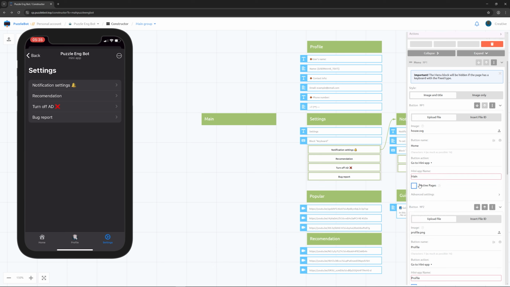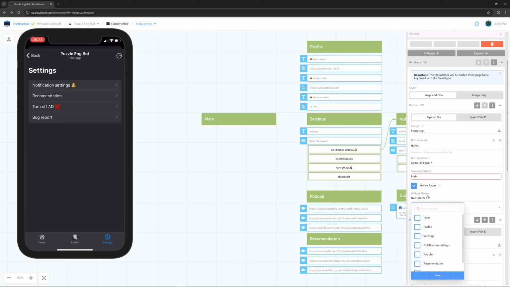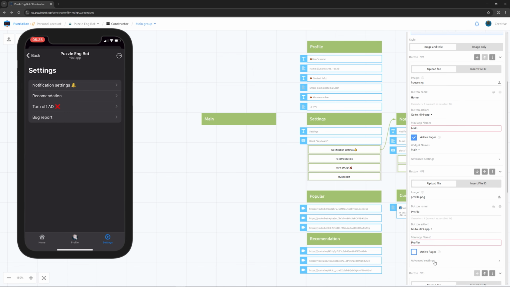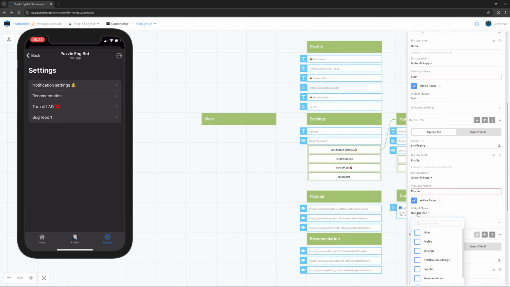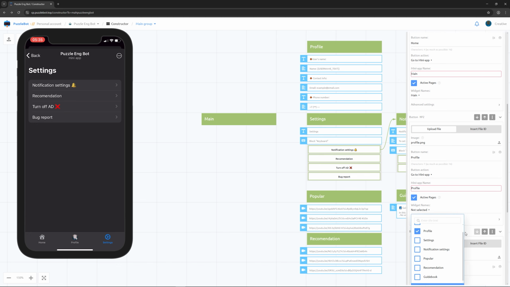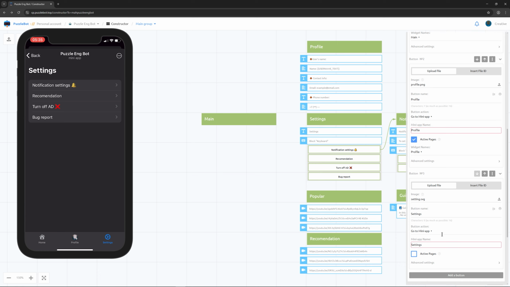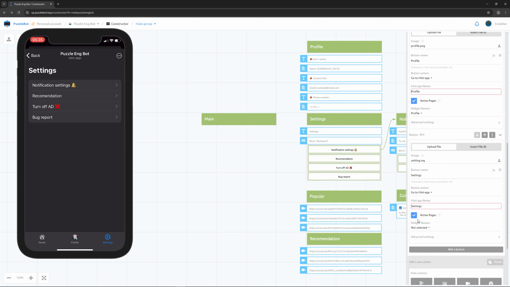We also have an opportunity to set active pages for buttons in the menu. This is the list of pages on which the button will be considered active. For example, we have a settings button. We go to the settings page and the button is highlighted. But if we go to the subsection and open, for example, notification settings, the settings button will no longer be active, as these are separate pages.